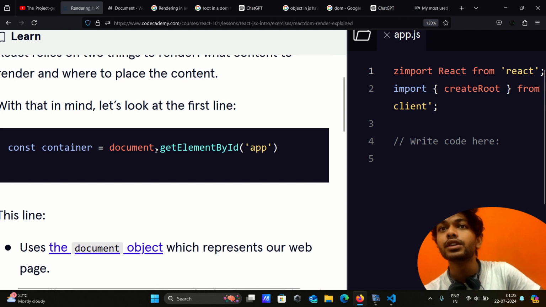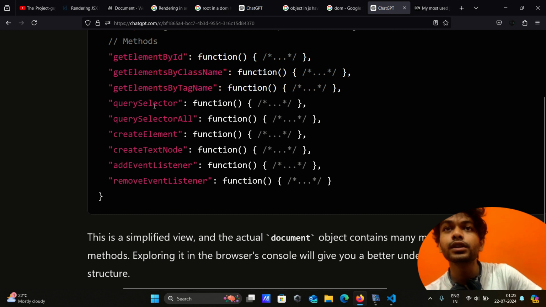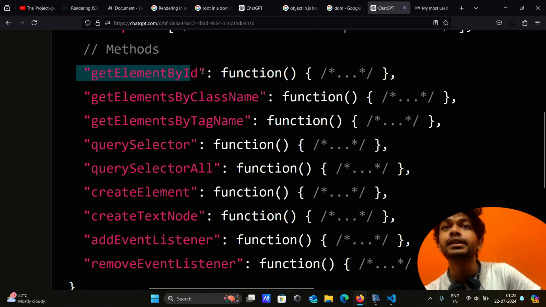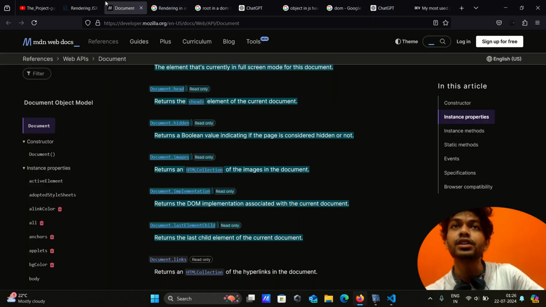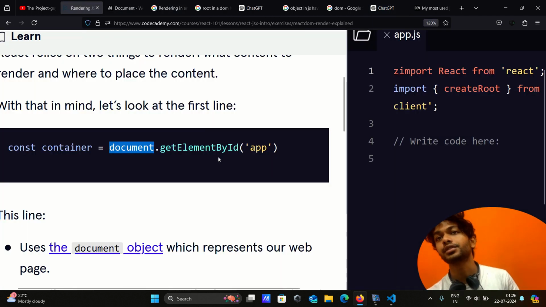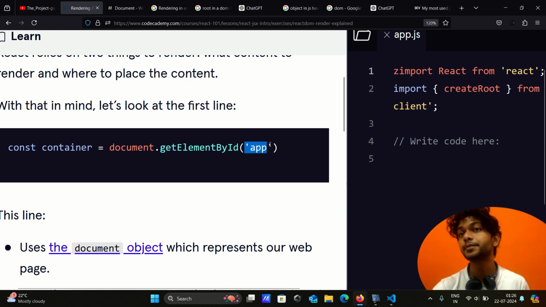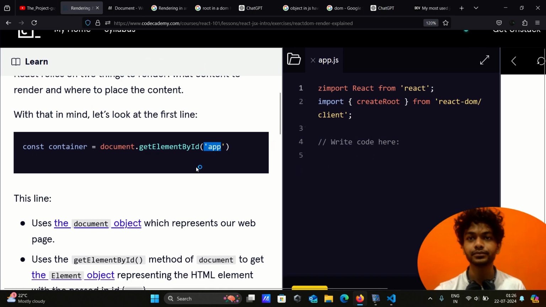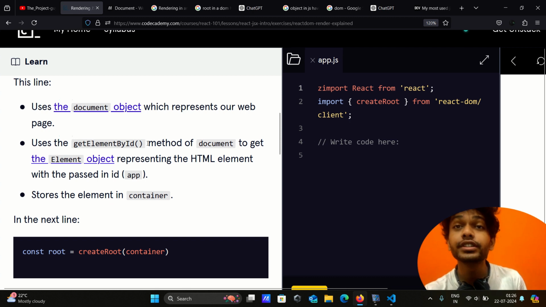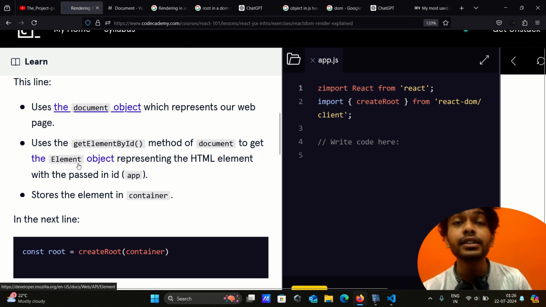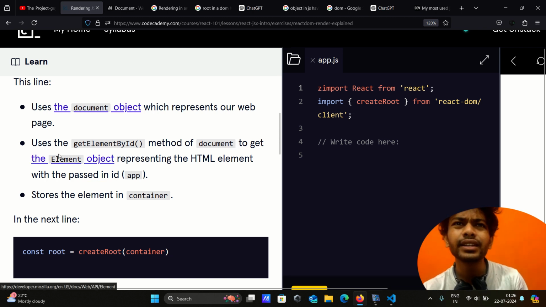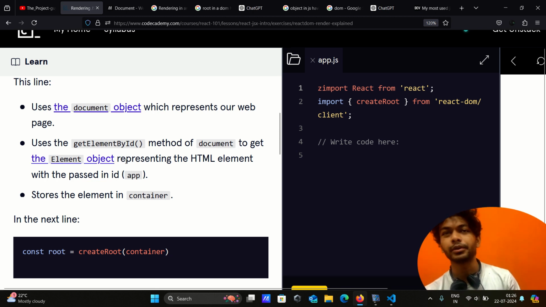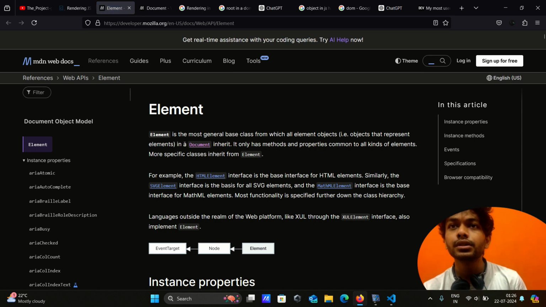Where have we used dot notation to get elements by ID? This function, getElementById. This method, this function you have accessed. How? You have just put a dot notation after the document object, and we have specified app as a text. What does it mean? It uses the getElementById method of the document to get the element object. Makes no sense. What do you mean, element object?